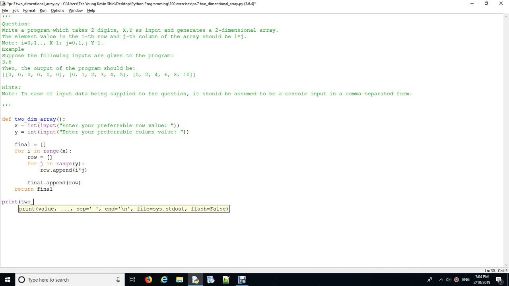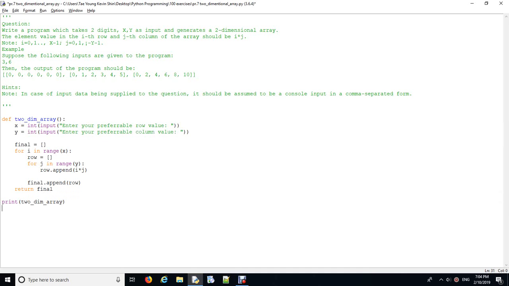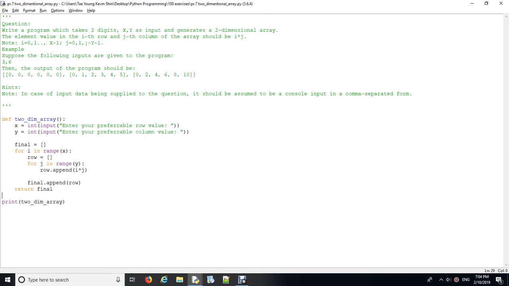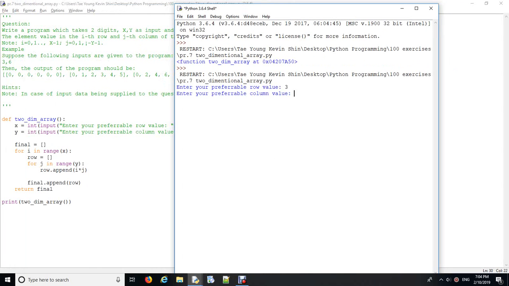Print 2dim array. So what I want to do is call this function. It's going to prompt me to enter the x and y values, and it's going to calculate the following. I'm sorry, I forgot writing the parentheses here, which is a very important thing. So enter your preferred row value. Let me see, I want to write 3. How about 6 column value? And this is the result that we're expecting here.